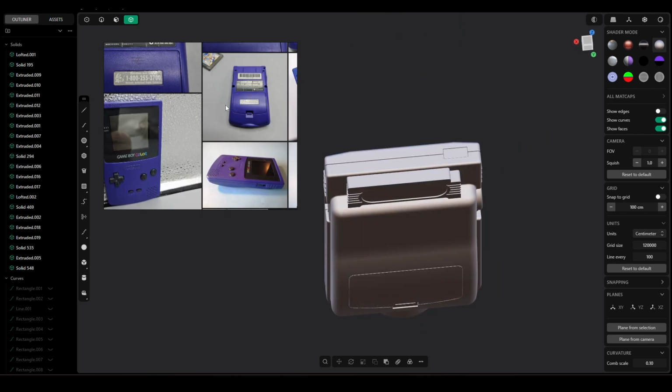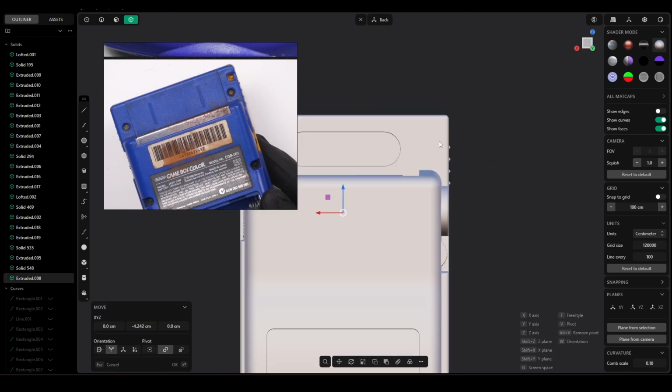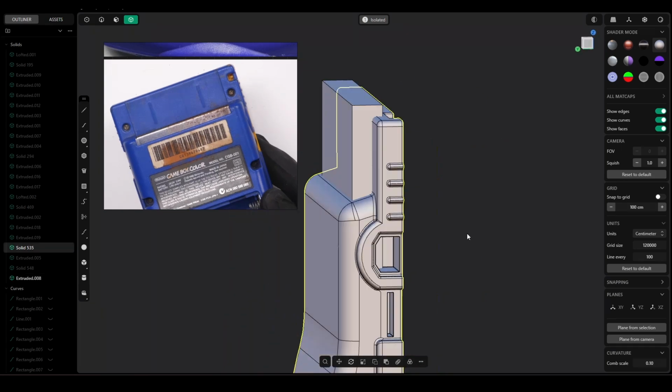So yeah, after finishing up the cartridge, I'm done with the model, and I had a lot of fun doing the whole Game Boy Color as a whole.